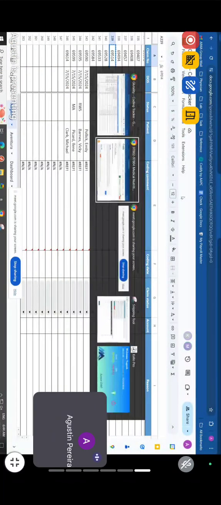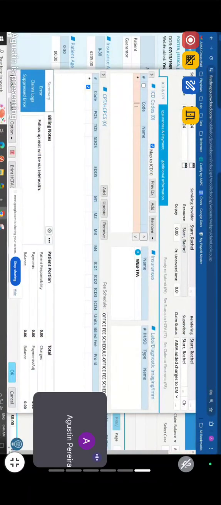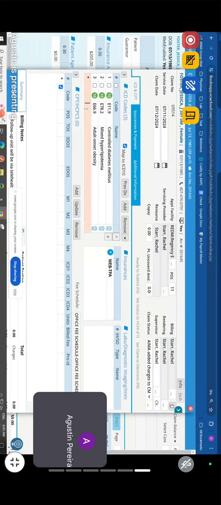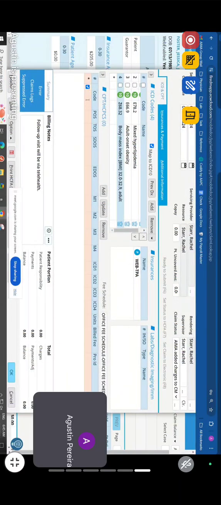So 97802. You can add ICD here. This is the ICD section. E11.9, hyperlipidemia mixed, obesity, and BMI. And 97802 because it's the initial.